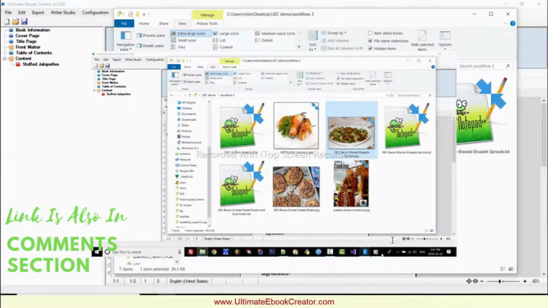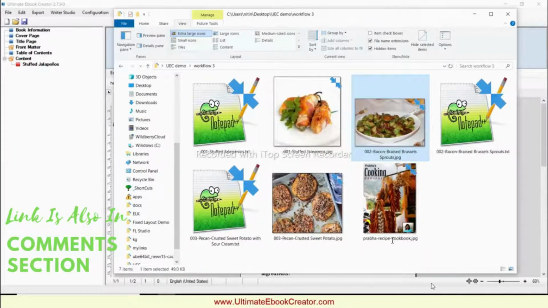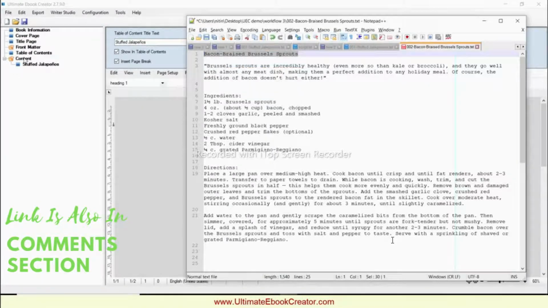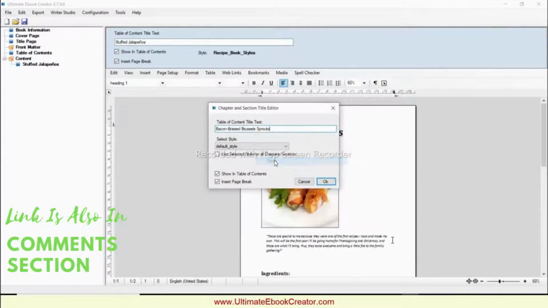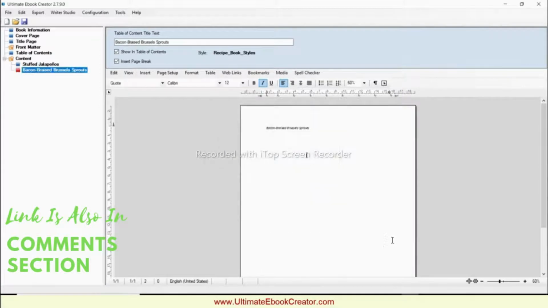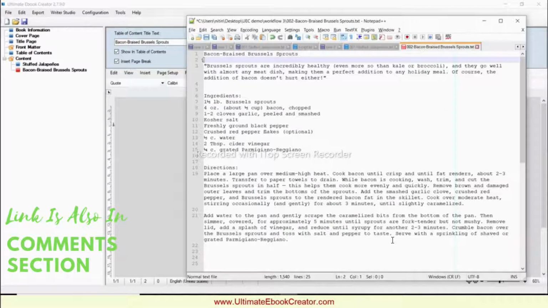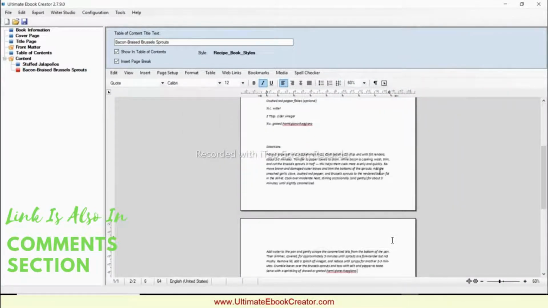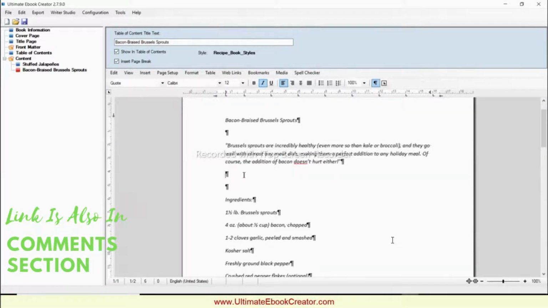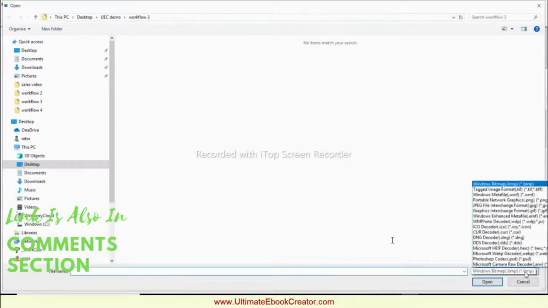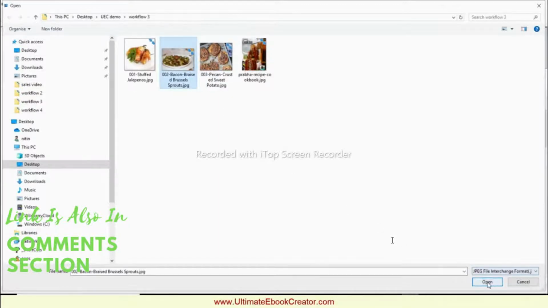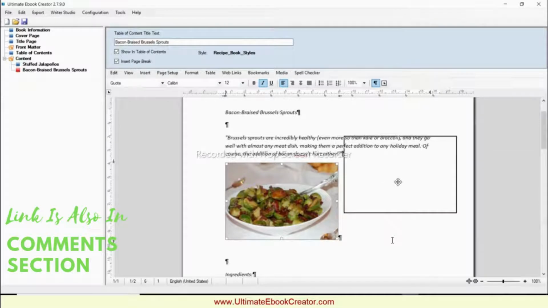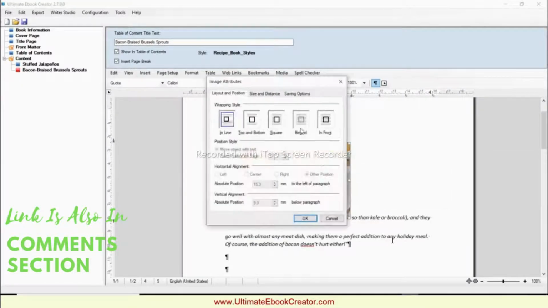Now our second recipe is going to be bacon braised Brussels sprouts. Again, we'll copy and paste our content. Next, we'll add the image. But this time, format it so that it's on the left-hand side, which wraps the content on the right-hand side with a small padding.